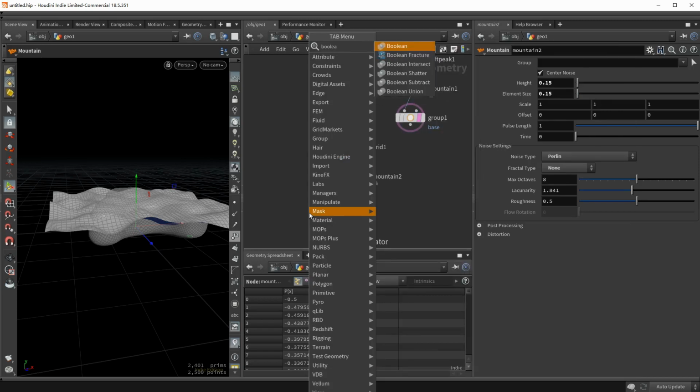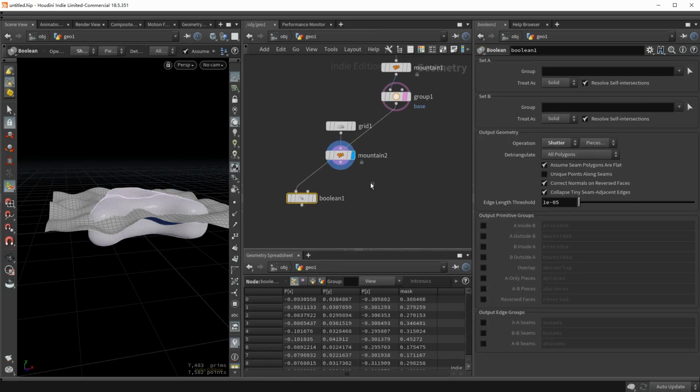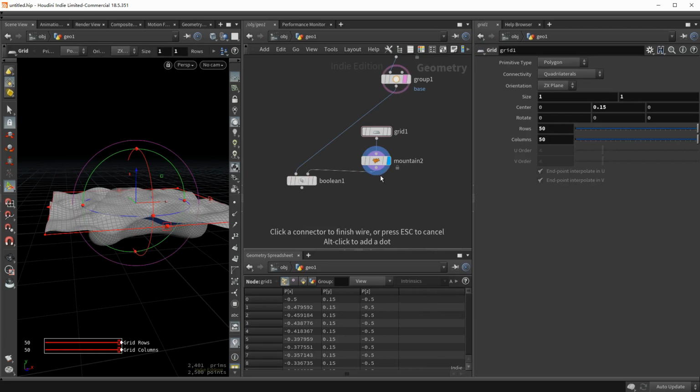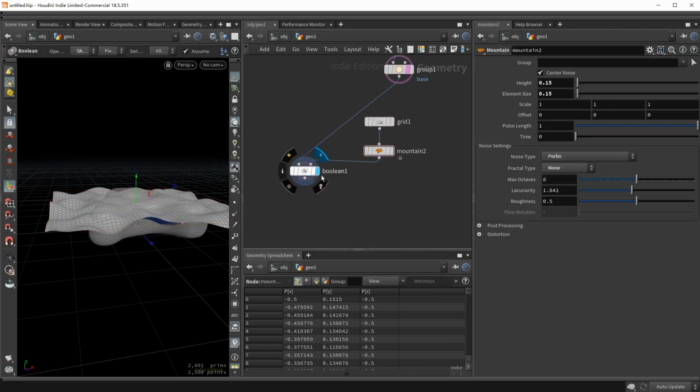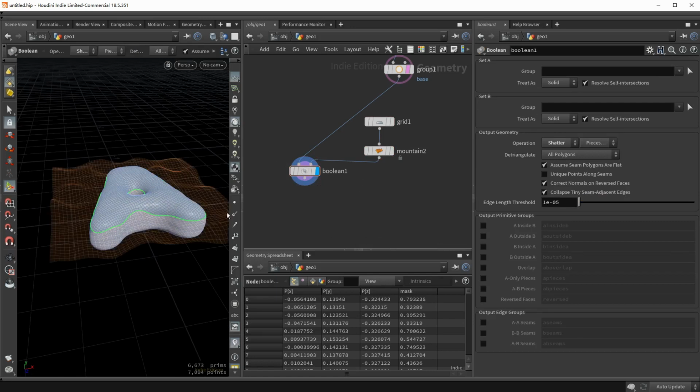We need to use a Boolean node to cut the pastry into 2 parts with our grid. Shatter mode can make the grid work like a knife. Connect the first input to the base and the second input to the mountain node. The intersection of the edge is highlighted once we activate the Boolean node. It shows that the geometry is sliced into 2 independent parts already.